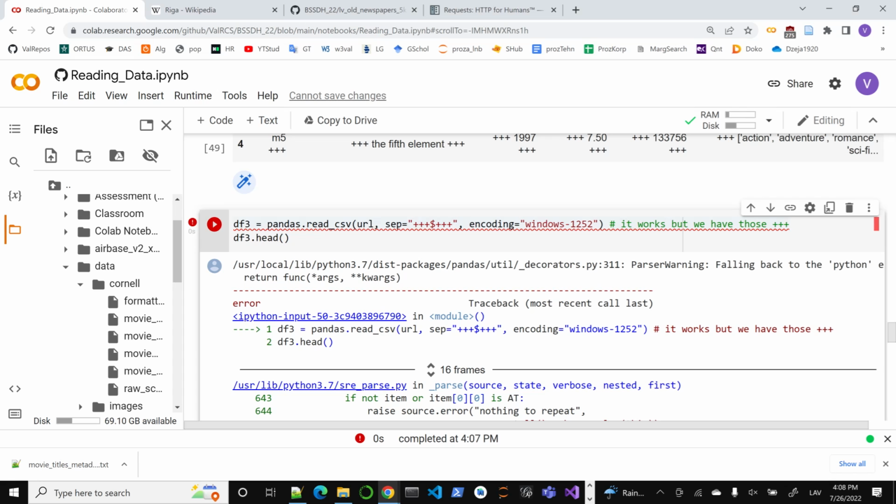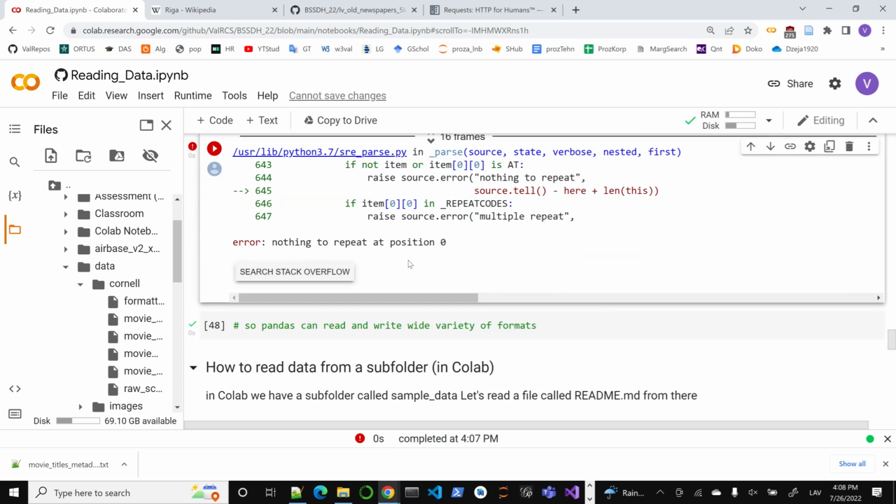So you need the link, basically. You need to right click on it, and then you will download. So again, nothing to repeat.